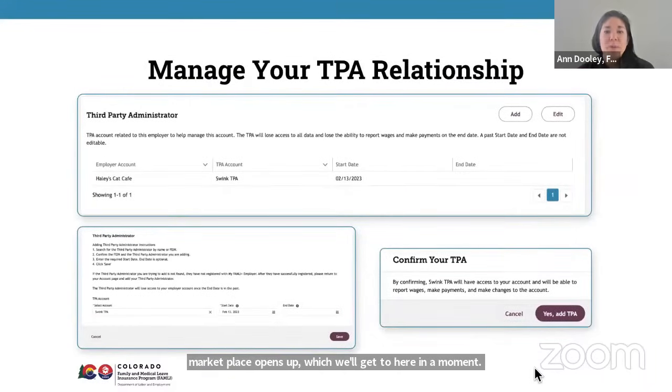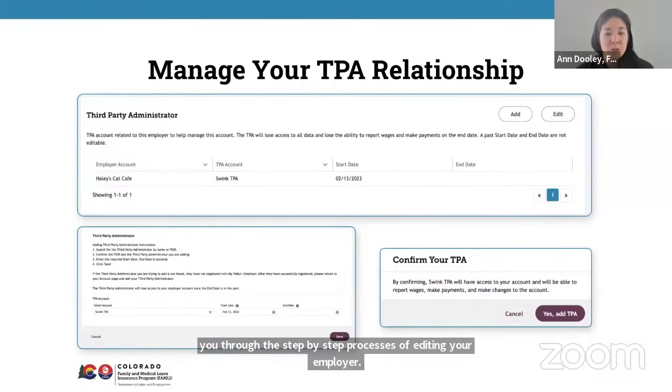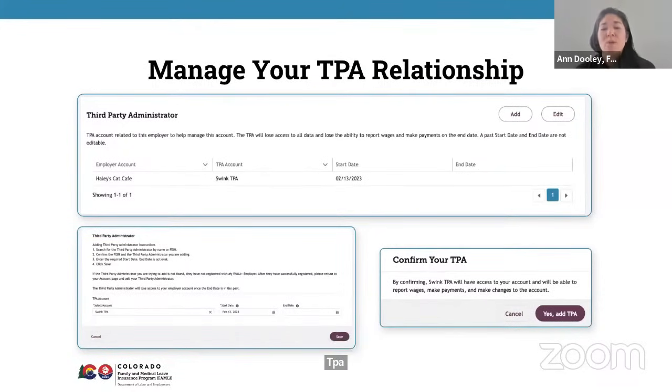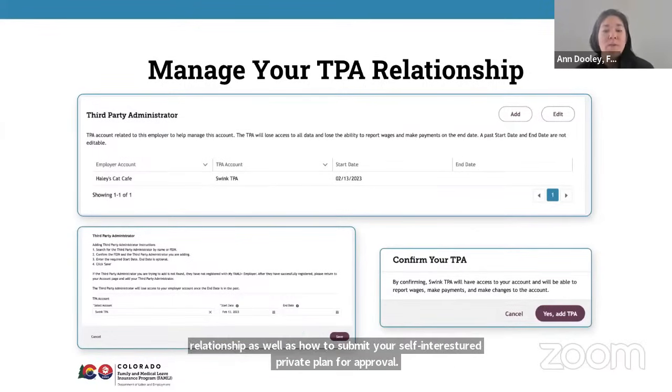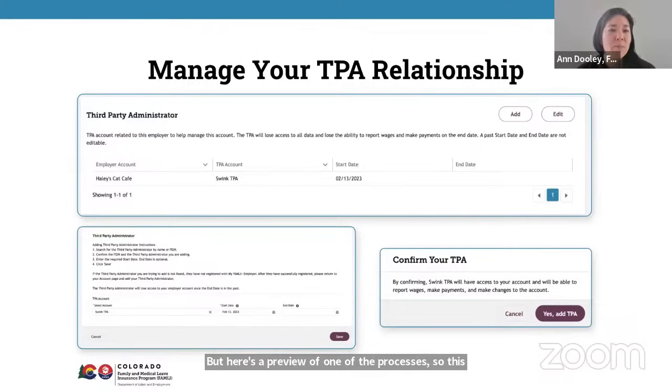Cool. So thanks for the next slide there. We do have reference guides on our website to walk you through the step-by-step processes of editing your employer TPA relationship, as well as how to submit your self-insured private plan for approval. We won't go through every screen on this webinar, but here's a preview of one of the processes. This one's the manage your TPA process, where as an employer, you can log into the portal and make adjustments or add your TPA in the system.